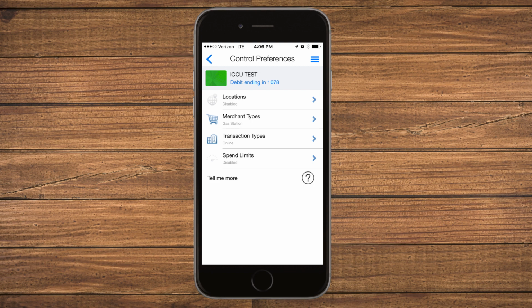You can use control preferences to allow purchases tailored to your spending patterns. Once you turn a preference on or off, it will affect the card immediately. Control preferences are divided into 4 categories: locations, merchant types, transaction types, and spend limits. When you have a control set in a category, the category's icon will light up.